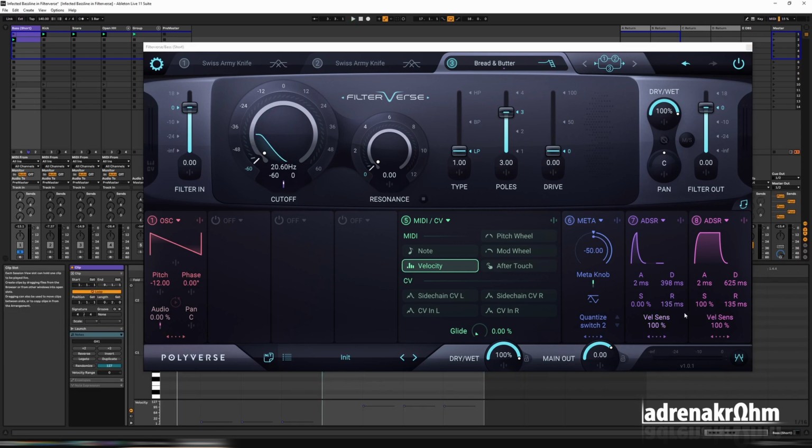You also can't hear anything for the first half of the bar. That's because I have velocity sensitivity on the 2 ADSRs. So let's turn that down to 0. So now we can still hear the full bar, but once again, you can see that it flips from below 50% to above 50% for the first half and then second half of the bar respectively.